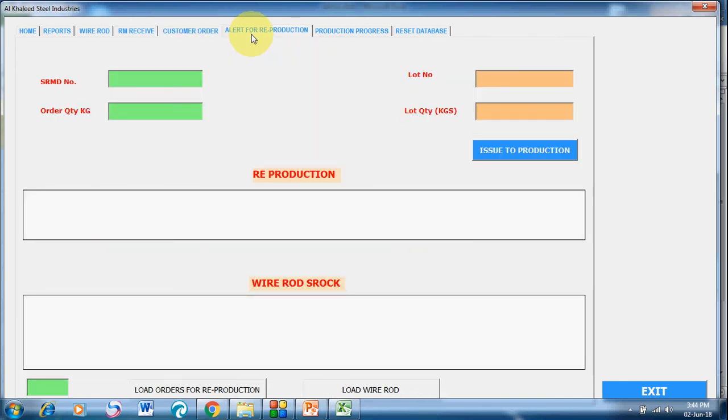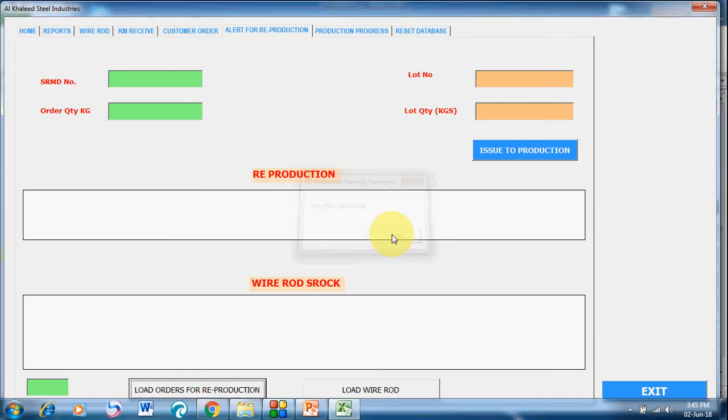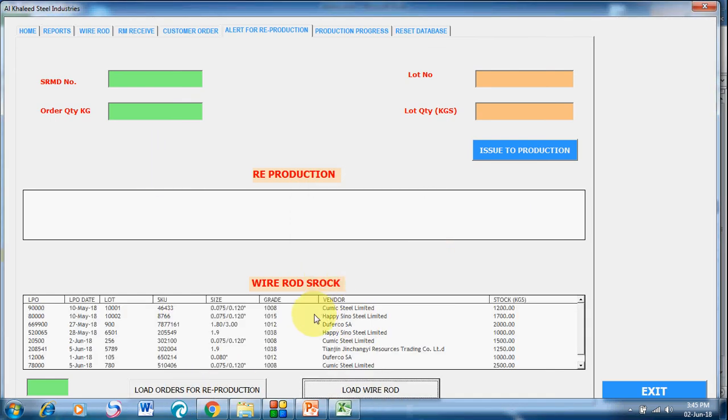Suppose sometimes, as I told you, in the transfer case, one is a finished good transfer from one SRMD to another SRMD, one customer order to another customer order. If they want to reproduce whatever they transferred from one order to another order, all orders are coming here. If I say load orders for reproduction, currently there is no order, and again the same raw material you can issue from here.